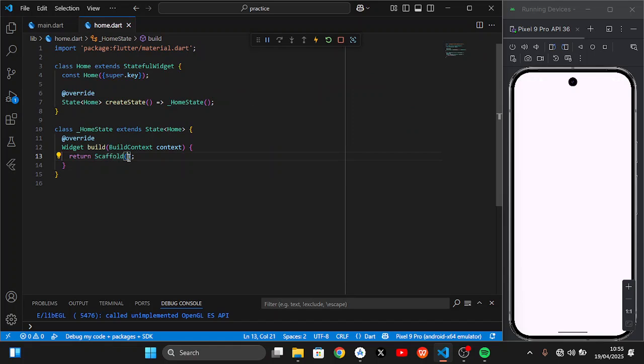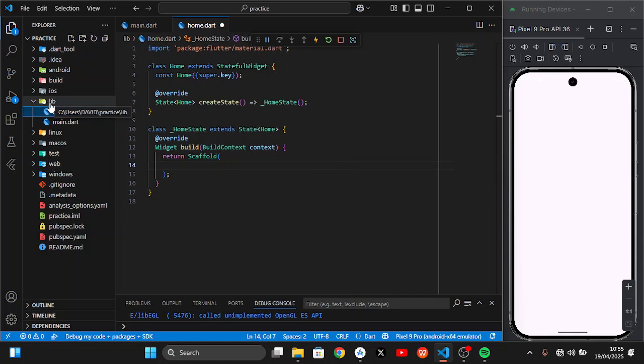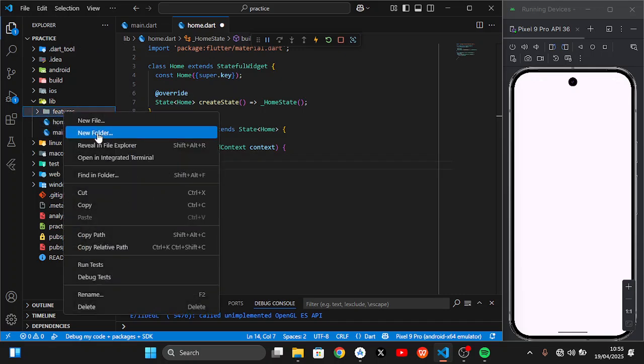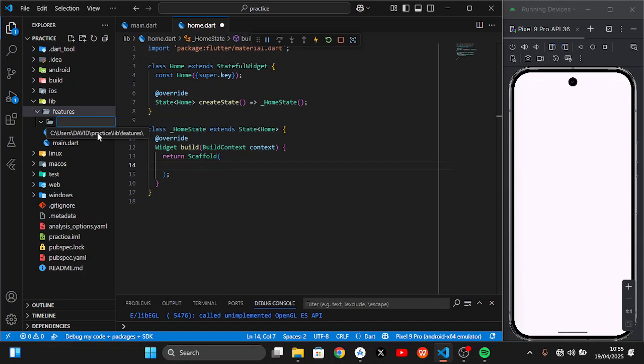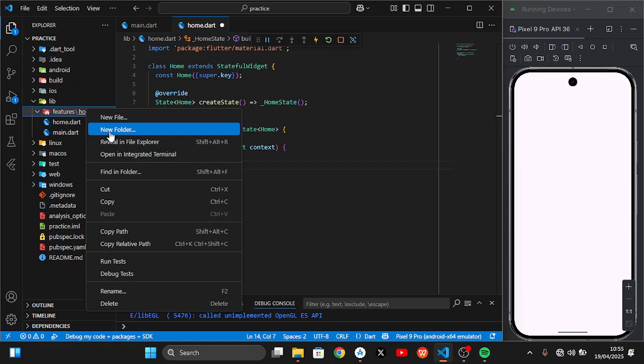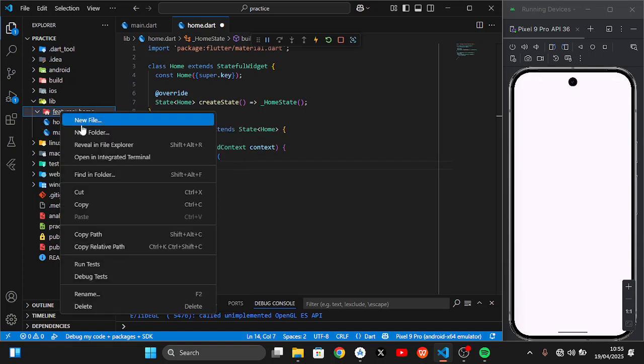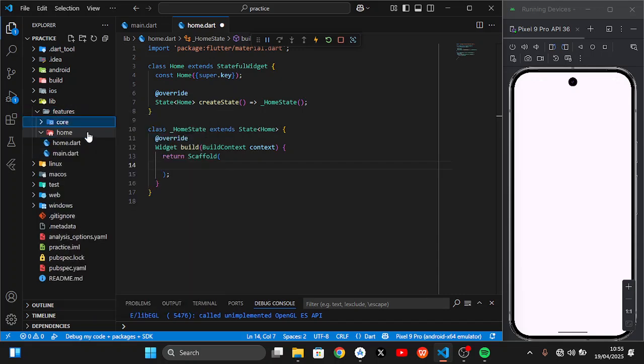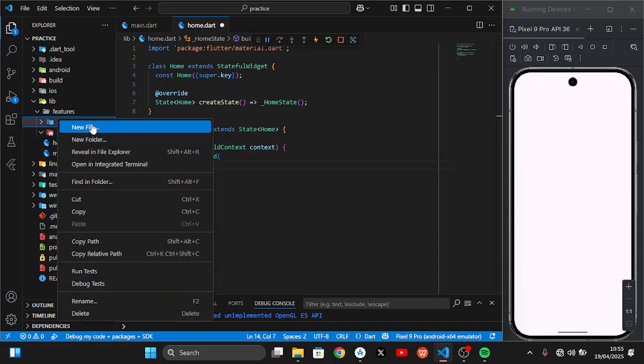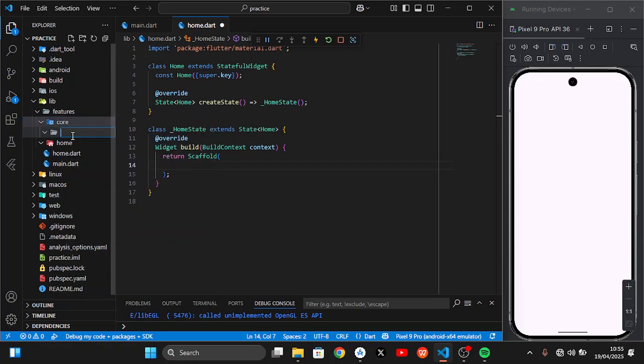First things first, let's create a folder called features. Inside that folder we have home page, home. Inside home we have, or rather we have another feature called core. Now inside core we have a folder called.